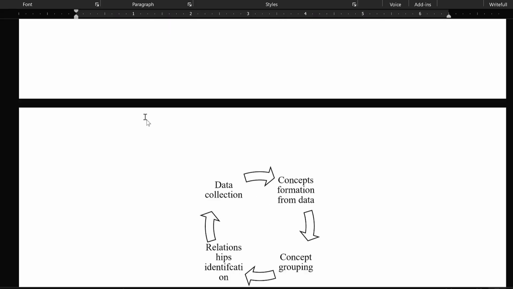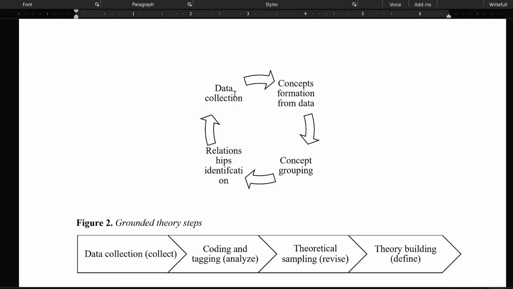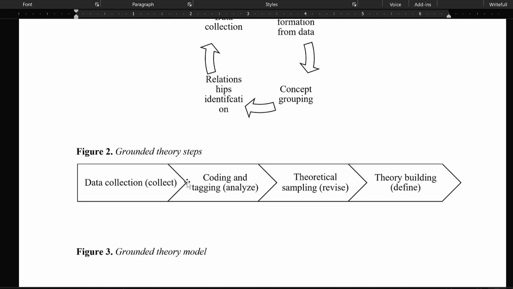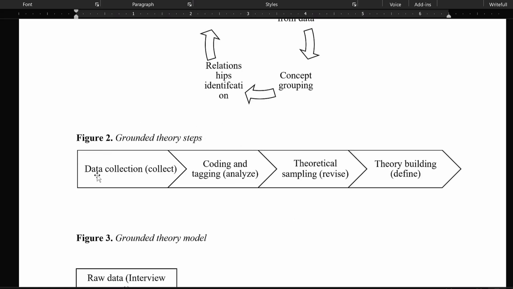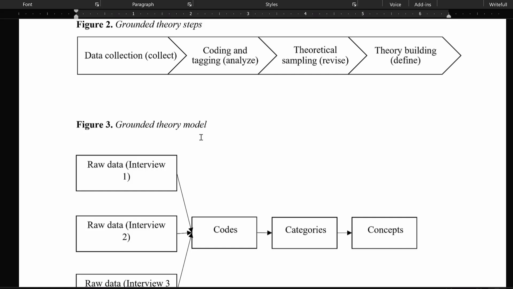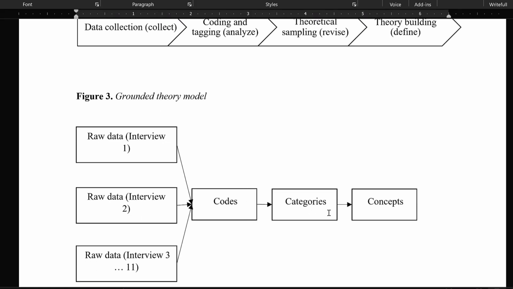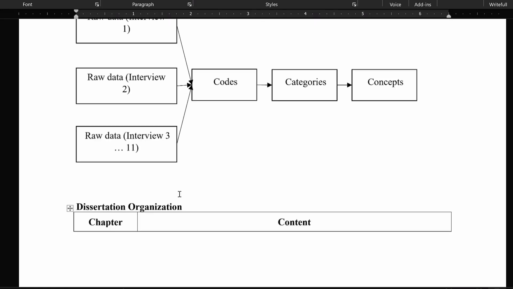And the grounded theory cycle: we have data collection, concept formation from the data, concept grouping, and relationship identification. So grounded theory steps are based on data collection, coding and tagging, theoretical sampling, revising, and theory building. So the grounded theory model goes from raw data, interview 1, 2, 3, to codes, categories, and concepts, mixing all together into theory.